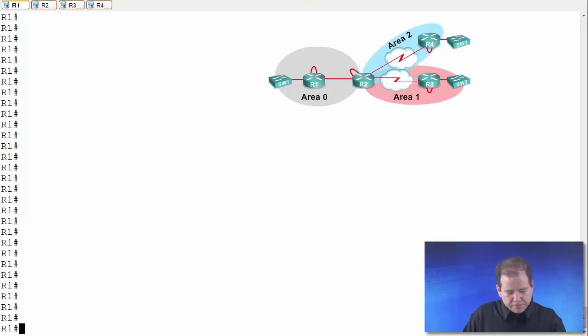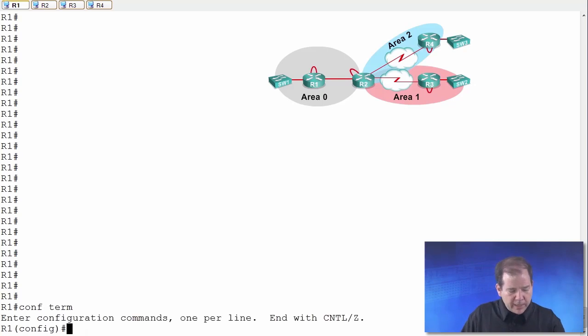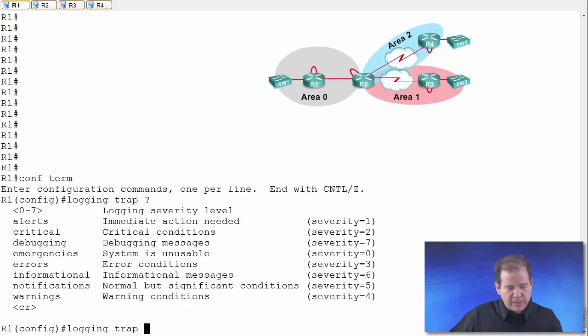Let's first configure the severity level. We could say logging trap, and context-sensitive help shows us these 8 different severity levels. Again, the lower the number, the more severe. A severity level of a 0, for example, is the system is unusable. Well, I probably want to get notifications before then. I'll generally go with something like errors or warnings. Errors are 3s, warnings are 4s.